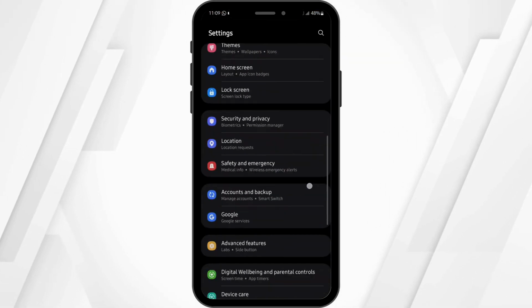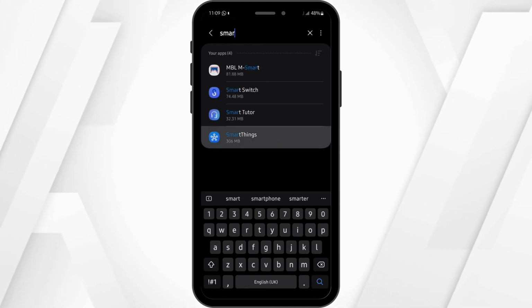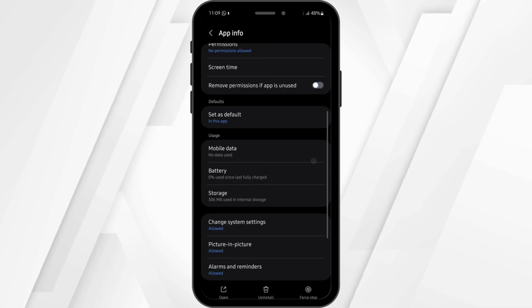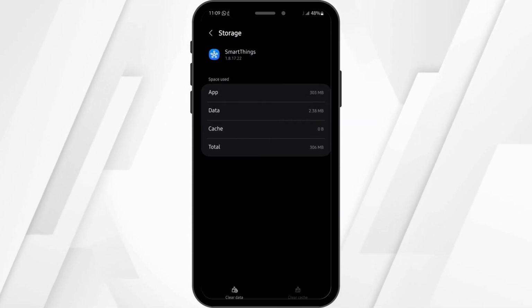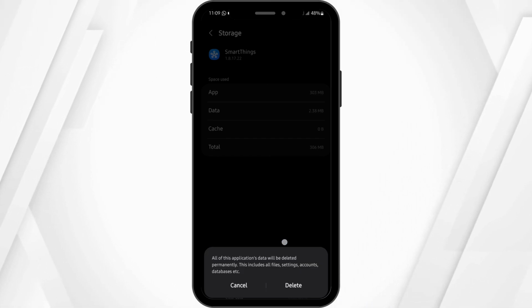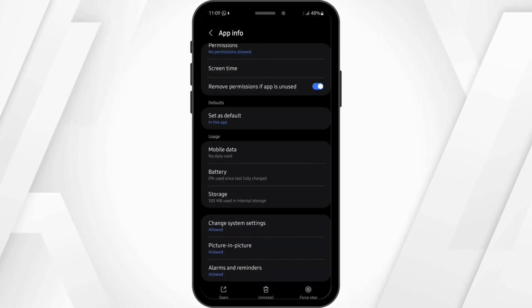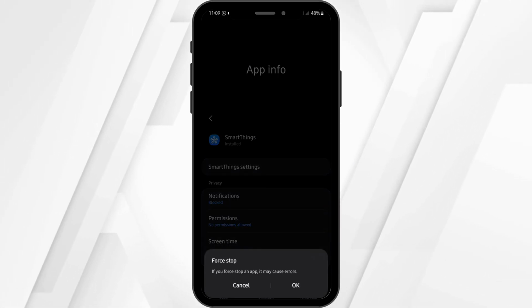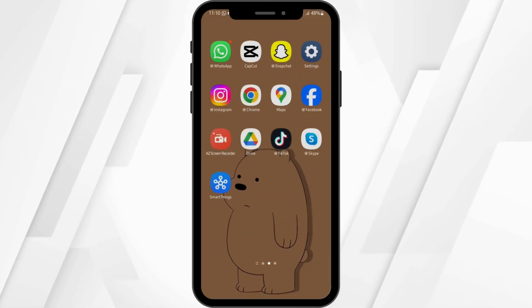Once you do so, head over to your settings and scroll below onto apps. Here, search for SmartThings. Once you see the app, tap onto it and go on to storage. Then clear the cache. Also clear the application's data, but before doing so, make sure that you remember your credentials. Then tap on delete, come back, and tap on force stop. Tap on OK, and see if this fixes your app not working problem.